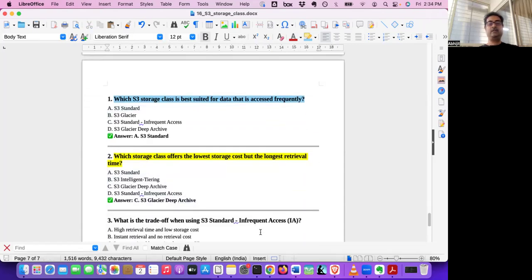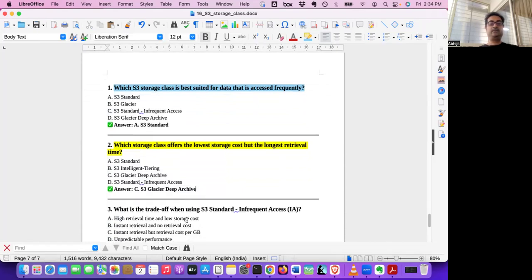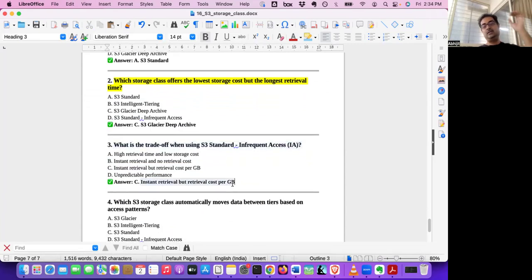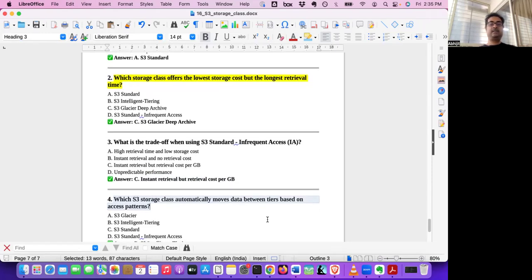What is the trade-off when using S3 Standard Infrequent Access? The answer is instant retrieval, but with a retrieval cost per GB, because it's infrequent access. You're not expecting frequent access, so you get instant retrieval, but with a retrieval cost per GB. Which S3 class automatically moves data between tiers based on access pattern? Yes, that is Intelligent-Tiering.